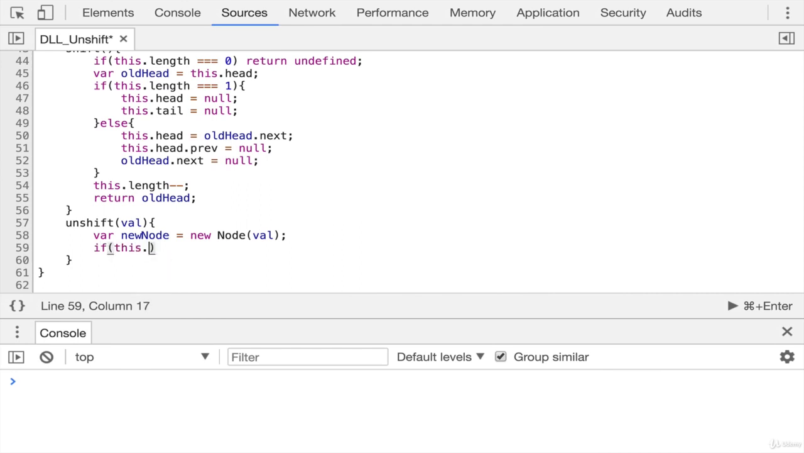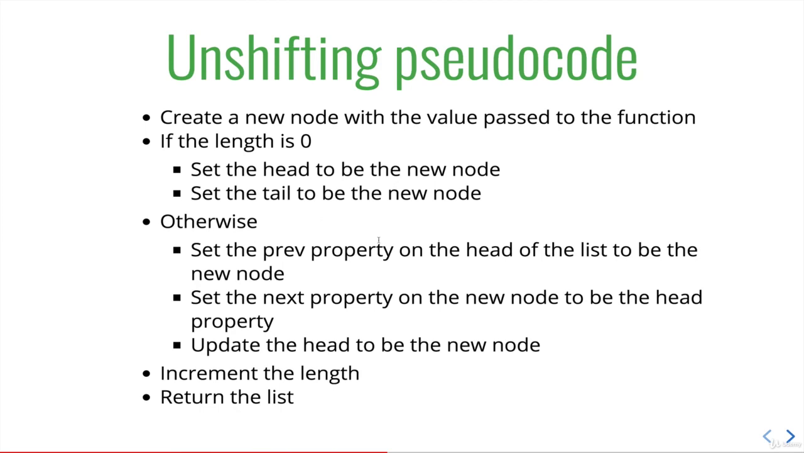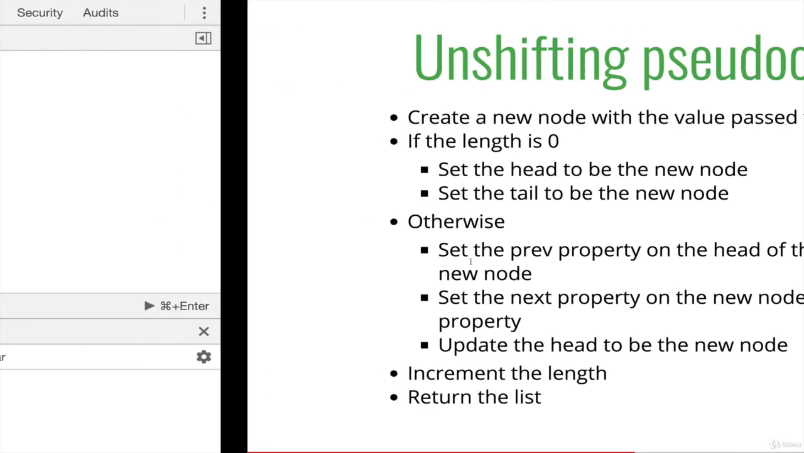That's just one way of doing it. If this dot length equals 0, we could also do if not this dot head. If that's the case, we're going to set this dot head equals new node and this dot tail equals new node. Otherwise, set the previous property on the head of the list to be the new node.